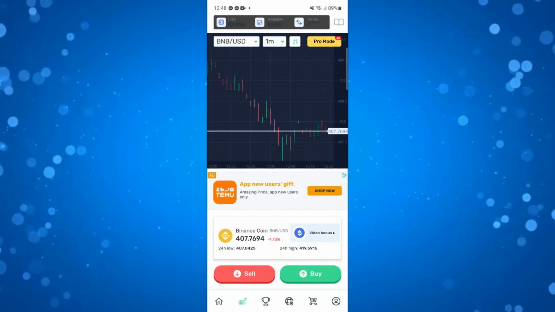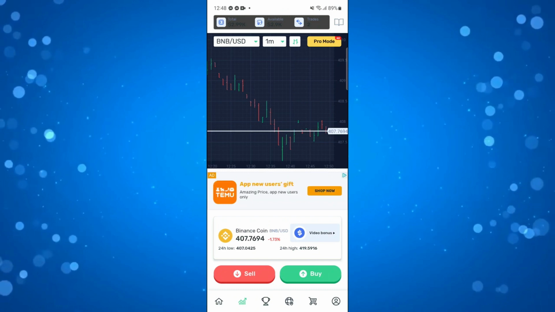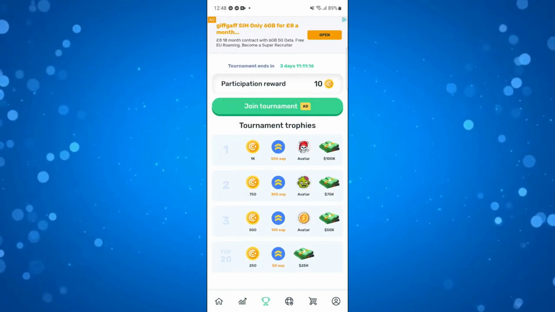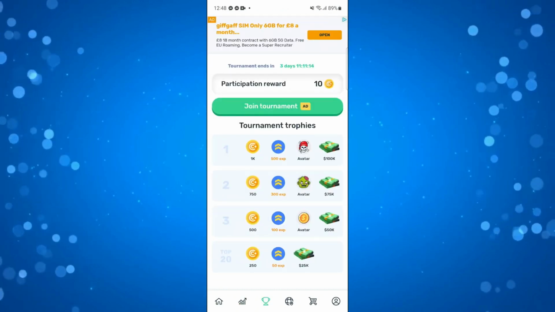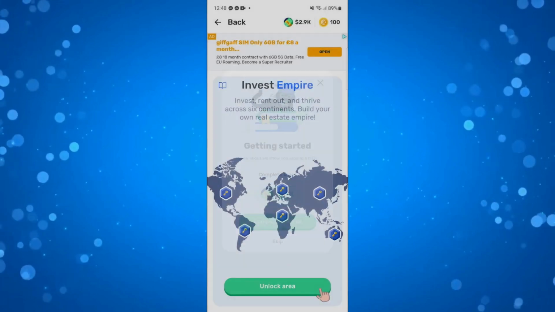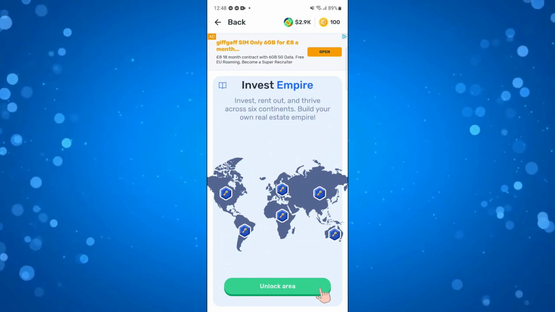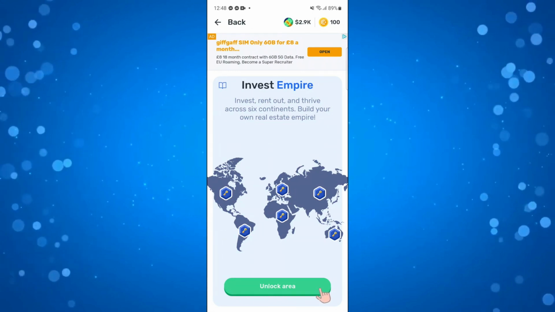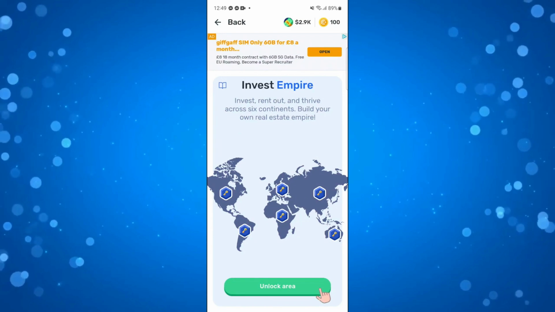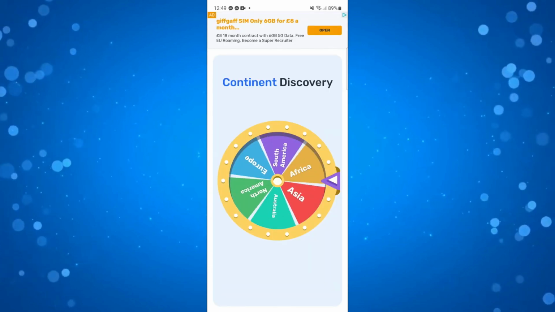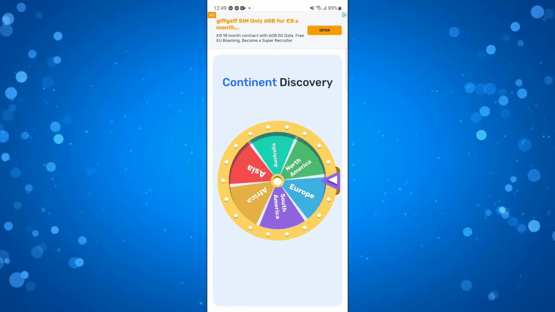Now, there's also other things you can do on the app. For example, if we come down to the bottom, you can see this trophy icon. If we press onto this, there are actually tournaments you can join. And then, of course, we've got the tutorial that we can unlock, and this Invest Empire, which is where you can invest, rent out, and thrive across 6 continents and build your own real estate empire. You can unlock the area by clicking here. This is just something else you can do on the app as well.